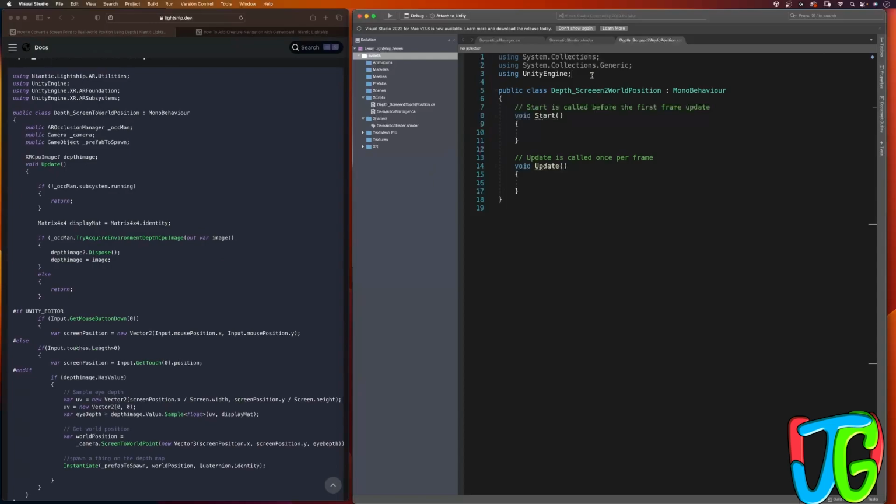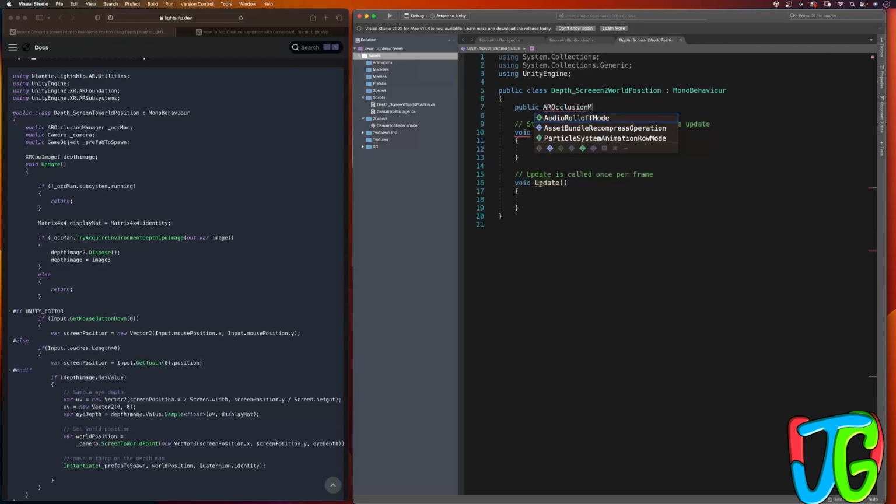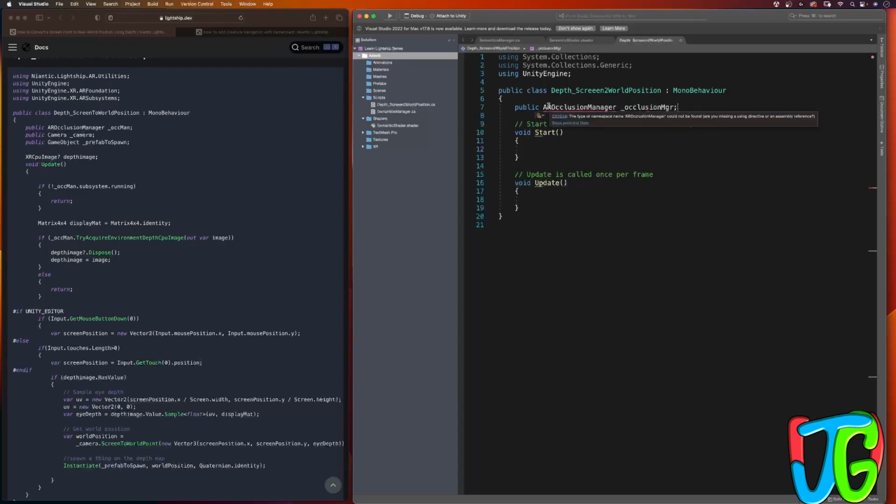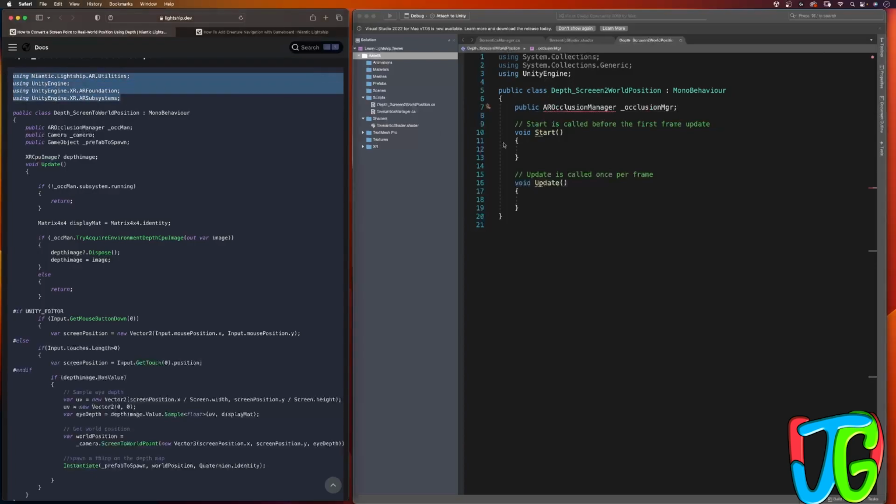Just make sure at the top, let's put in our variables, and then I'll give you some time to type it in. So here, just to show you quickly, for that AR manager, we need to do public AR occlusion manager, and I'm going to call it occlusion manager like that. And you can see I'm getting an error. Why am I getting an error? Because I did not import what I need, my using statements up here. So definitely pay attention to make sure that you have all these.